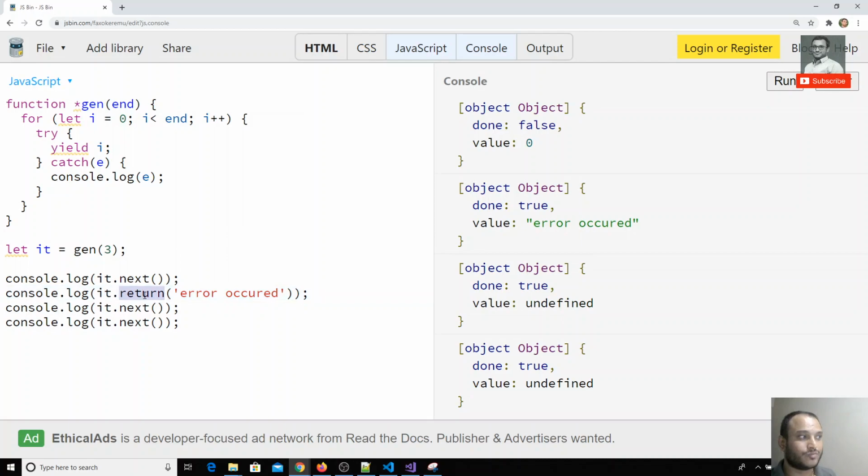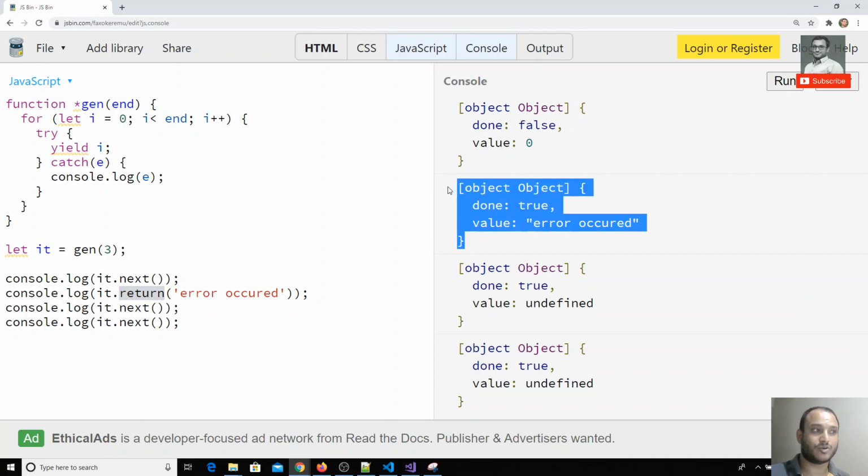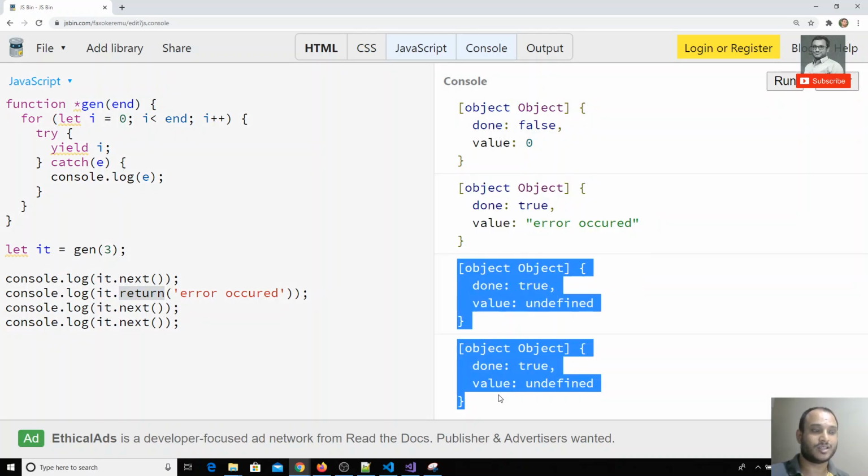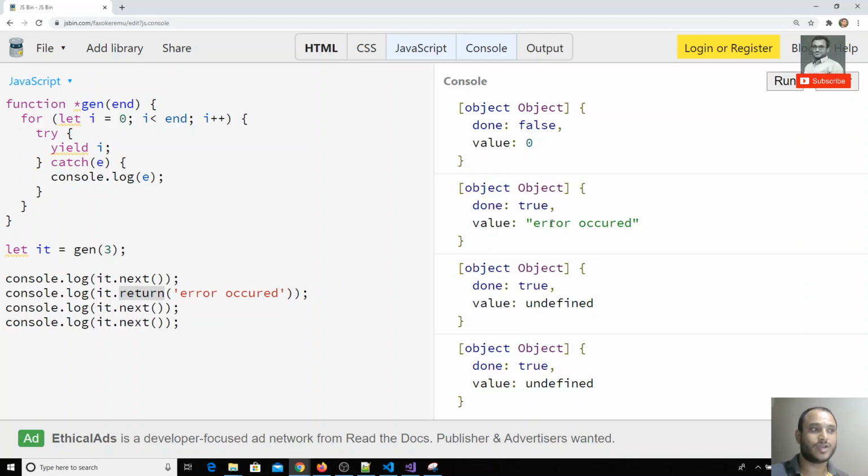Did you understand? Throw means it will throw an error, then next it will continue again afterwards, and it maintains the state like that. Where the iterator has ended, it will start from there. If you use return here, the iterator ends immediately at that time, and again you will get all these things as undefined. We get done true, and the value you sent into the return statement will be displayed there. So this is the throw and return in iterators.